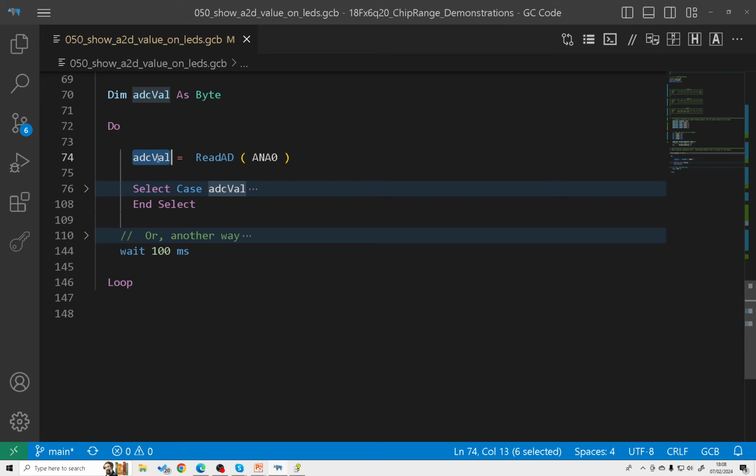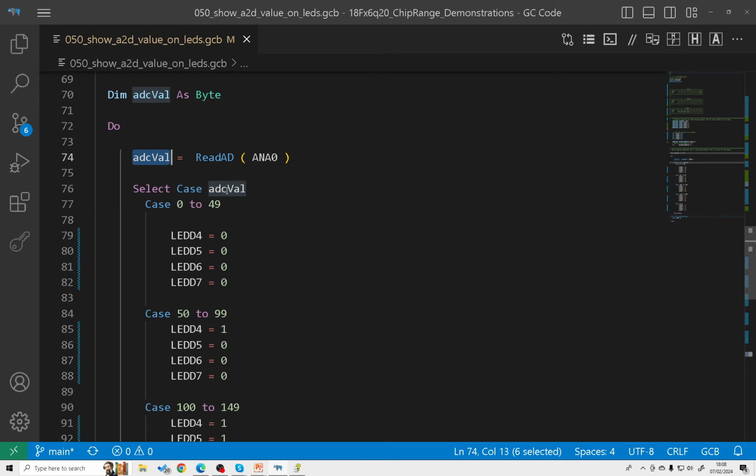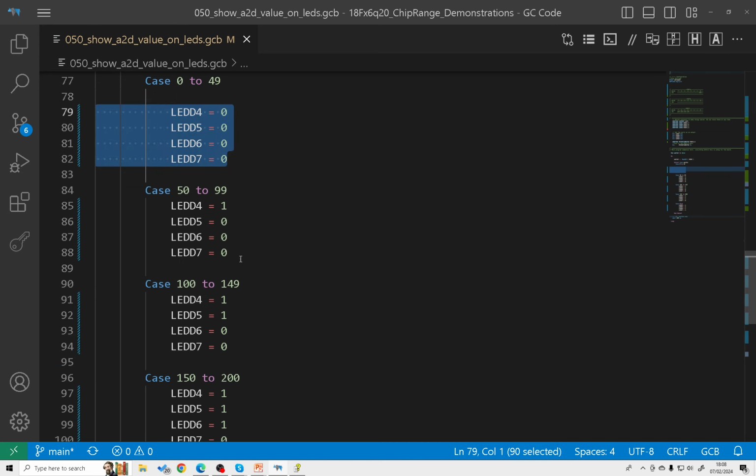Very simple. And then we're going to do something that's called a case select. We'll do it 2 ways in a minute. Case select, it says, right, select a case, and if that case of ADC value is 0 to 49, turn off the LEDs, like turn all 4 off. 50 to 99, turn on LED 4.